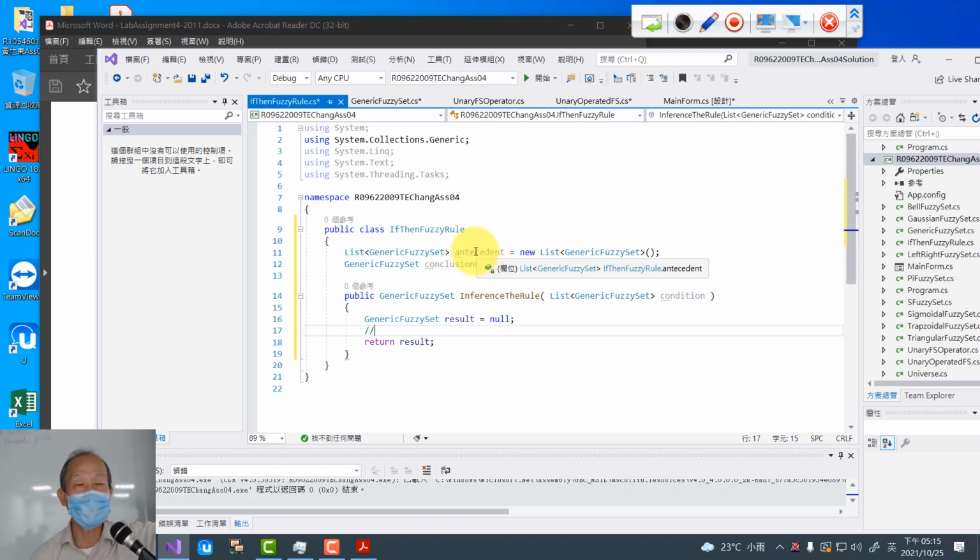But antecedent might involve more than one universe, right? So you get the first firing strength, second firing strength, third firing strength, and then compare those values. Determine the final strength. Final strength should be the minimum value. Use that minimum to cut what? To cut your conclusion fuzzy set to return that back to the user, right? Look into the slide, and then you can blindly implement your code right here.